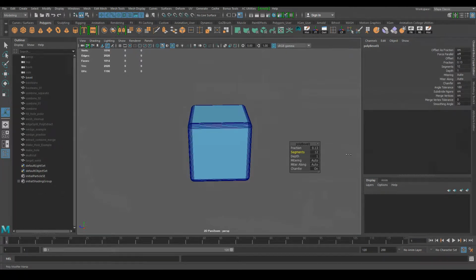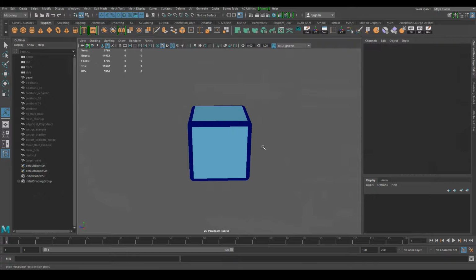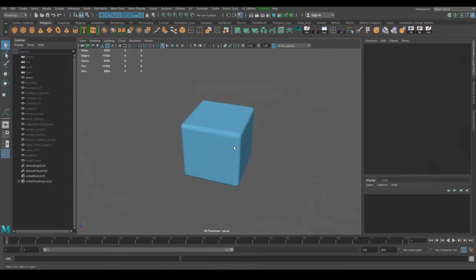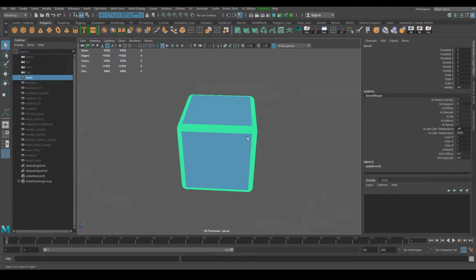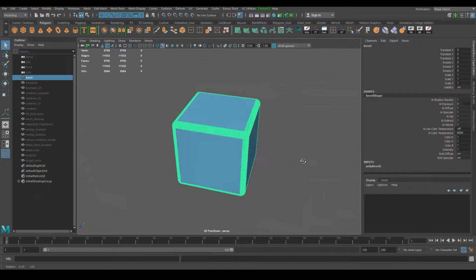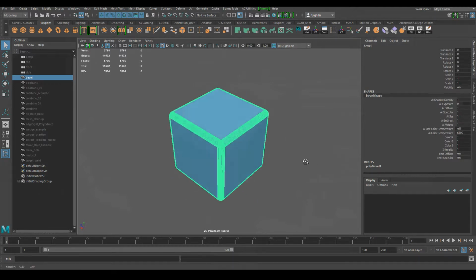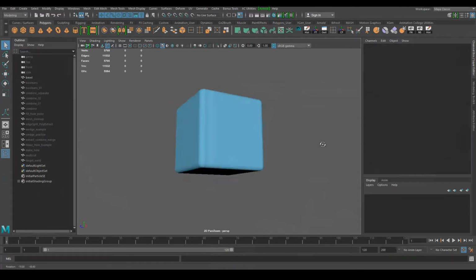So at the moment it only goes to 12, but you can always override this number and put 30, for example. And you will see that we're getting really dense geometry, and we can uncheck our wireframe. But to be honest, it looks almost the same. So I wouldn't really recommend going that high unless you're trying to achieve something specific.